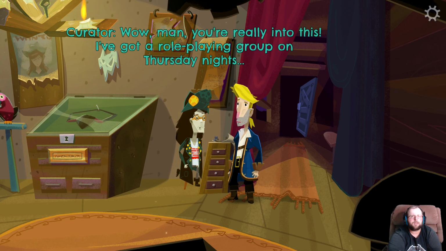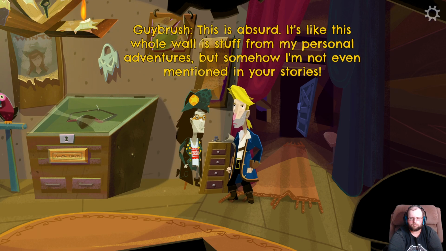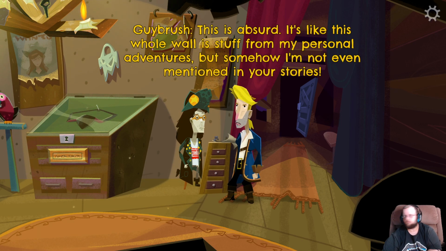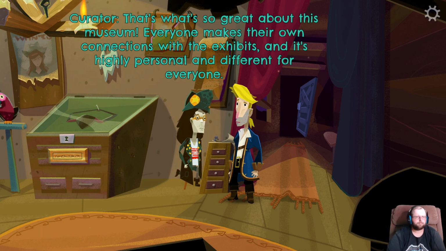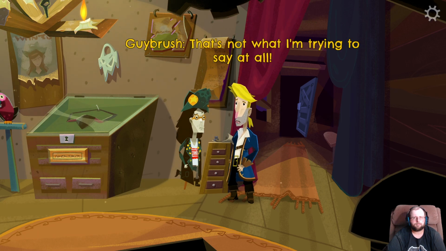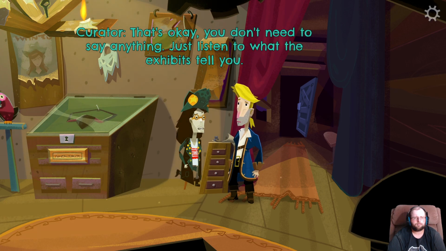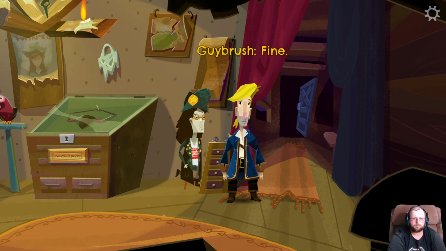Wow, man, you're really into this. I've got a role-playing group on Thursday nights. This is absurd. It's like this whole wall is stuff from my personal adventures. It's Thursday night now. Not even mentioned in your stories. Coincidence? That's what's so great about this museum. Everyone makes their own connections with the exhibits, and it's highly personal and different for everyone. That's not what I'm trying to say at all. That's okay. You don't need to say anything. Just listen to what the exhibits tell you. Fine.